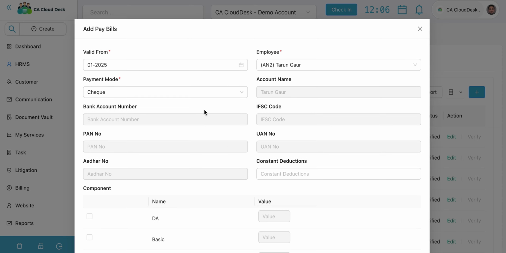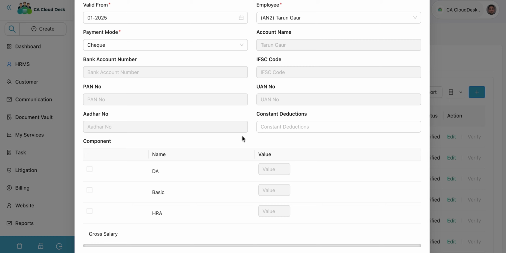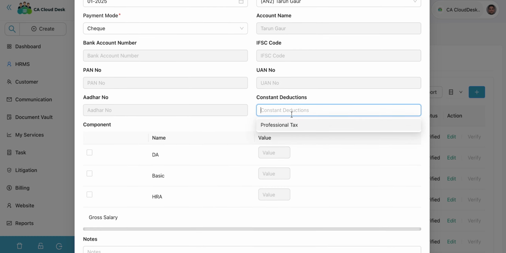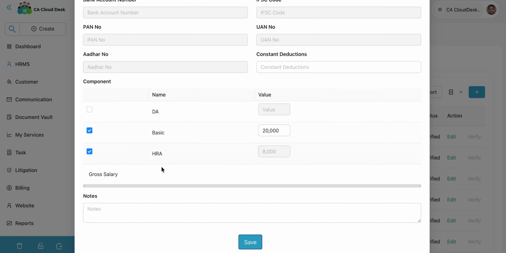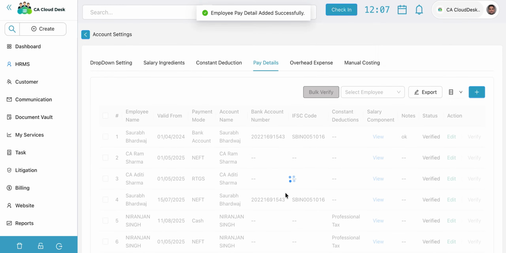So automatically the name, bank account, IFSC, PAN, UAN number, and Aadhaar will be fetched from the employee profile, and if there is any constant deduction, we can select it from here. And now I will write that the basic of this salary is 20,000 rupees. HRA is shown automatically because HRA depends on the basic only, but if I select it, then it will be taken. So I select HRA, and now the salary of this employee is 28,000 rupees. Likewise I can click on save.